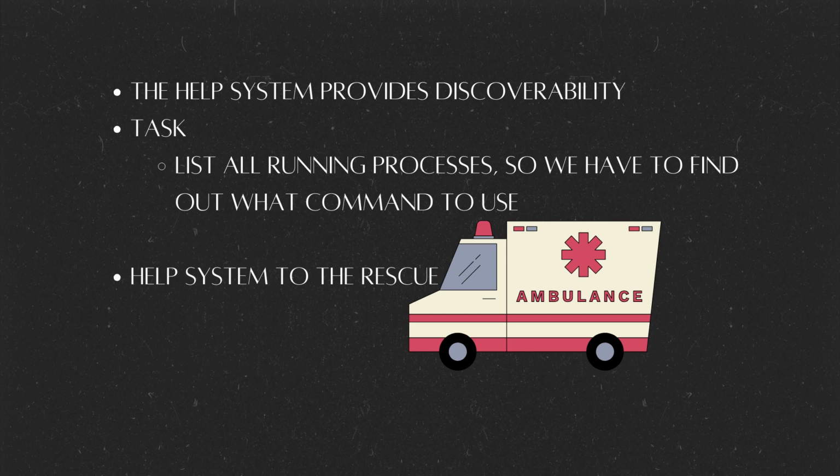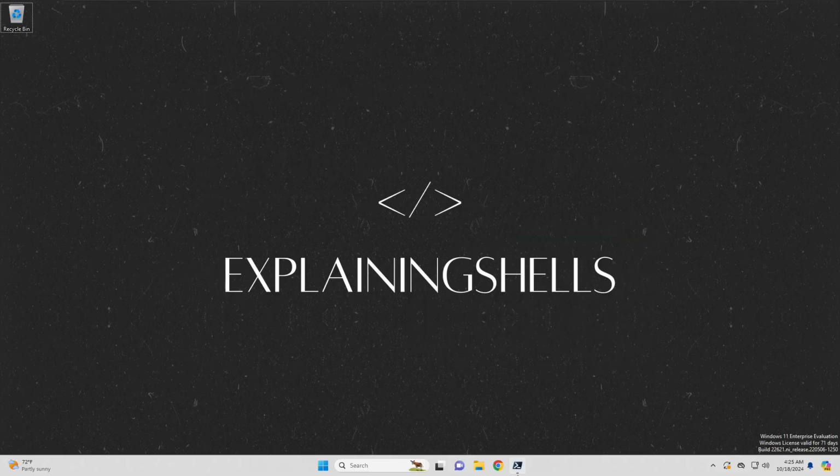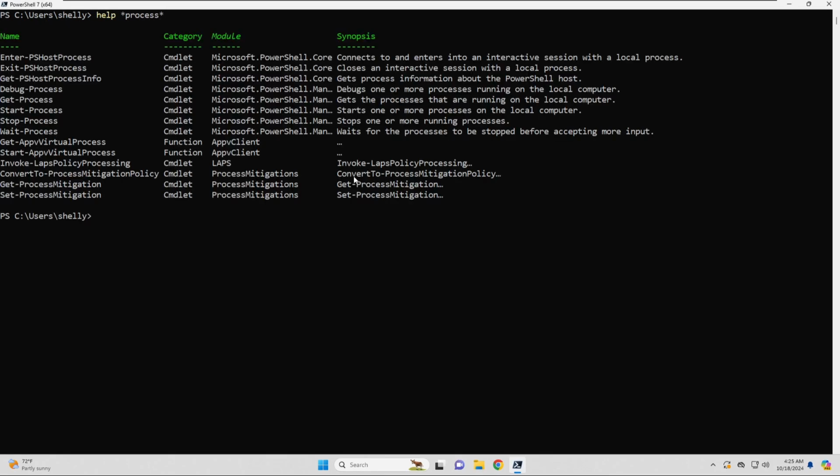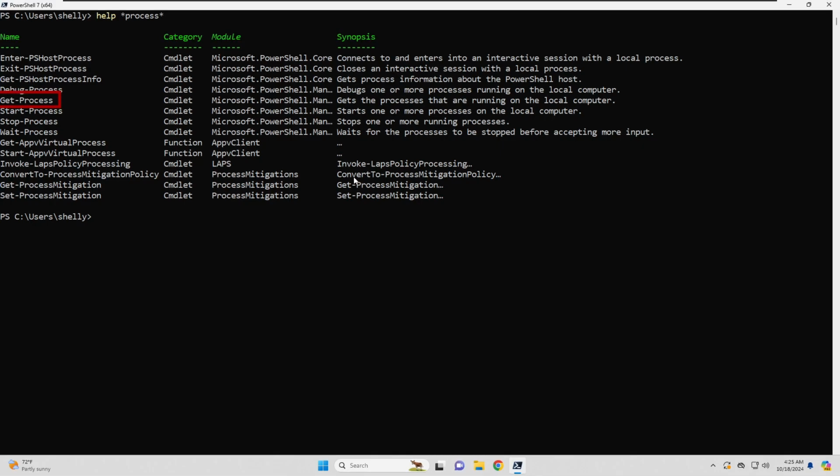Now let me begin with an example. I want to list all of the running processes in my system. But wait, I don't know what command to use. What I know is PowerShell commands have a verb-noun naming format. So what I can do is go to my shell and type help process. The command returns a list like this, and since I want to view running processes, Get-Process might work.